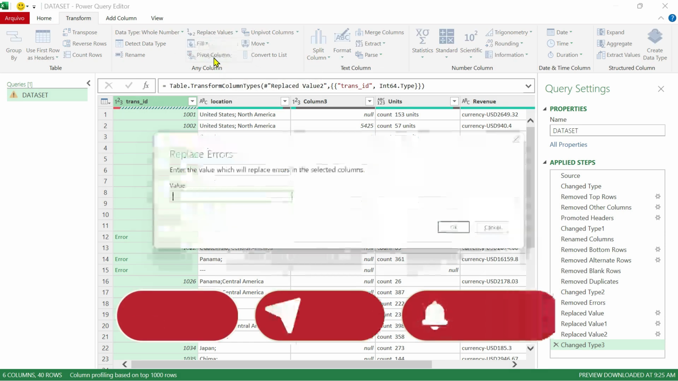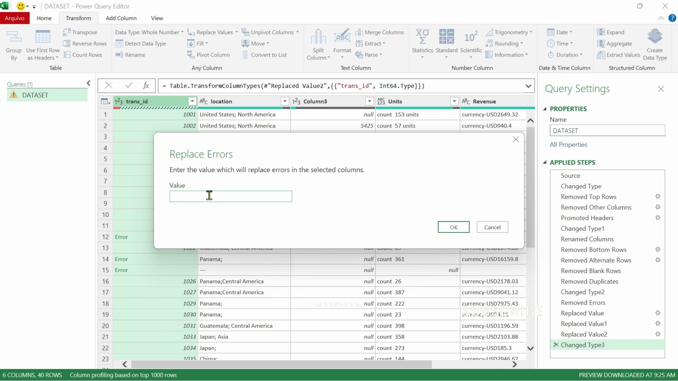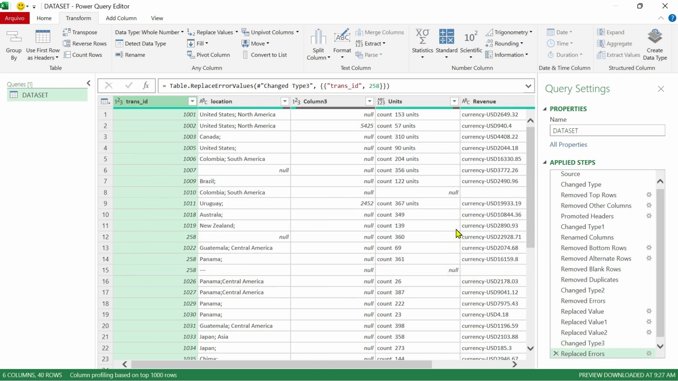I'll click replace errors, and I could replace them all with some value. In this case, let me just pick a random number, and all the errors will be replaced with the same value. That's important to say. With this option, you won't be able to change each error to a different number. They all will be replaced with the same number. Be careful about it.